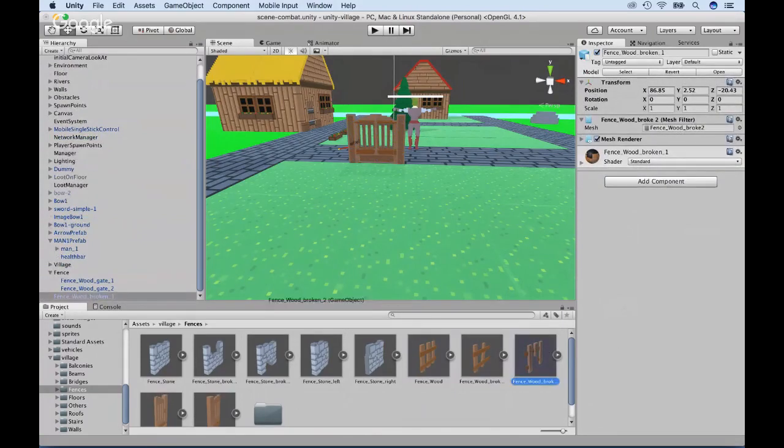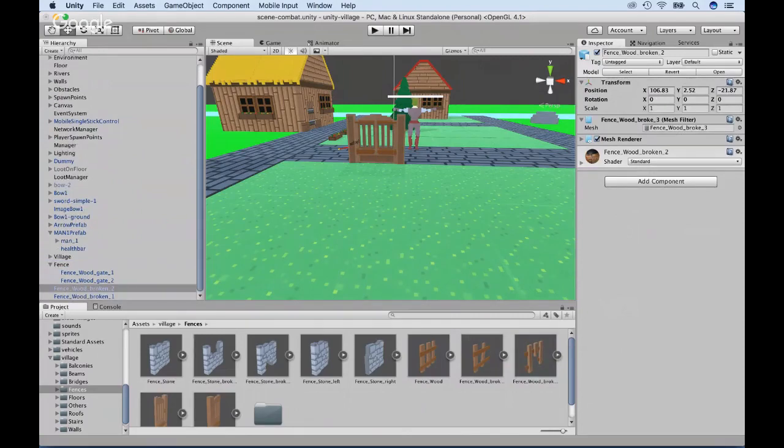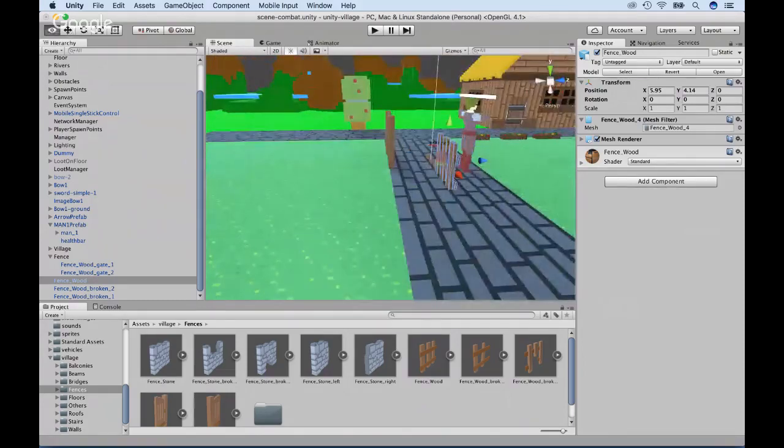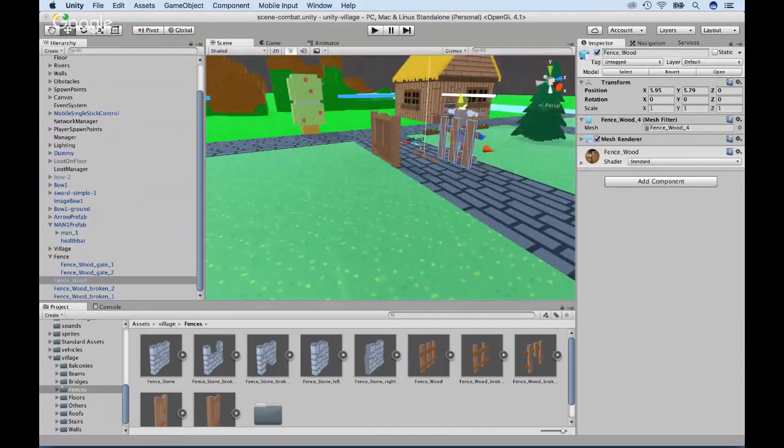Okay, so I add the broken ones. And I'm going to add the regular ones as well. Here we go. So now let's put them at position 0, 0, 0. All right, and now we can start moving them. So the fence wood, let's move it. Let's put it up. And we want it to be next to the gate. So let's move it up a little bit and move it where the gate is. Okay, so somewhere around here, that will do.